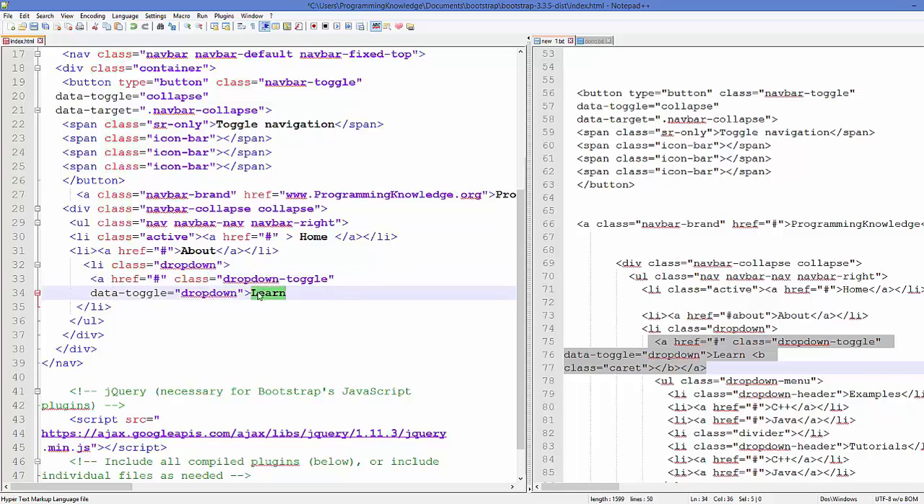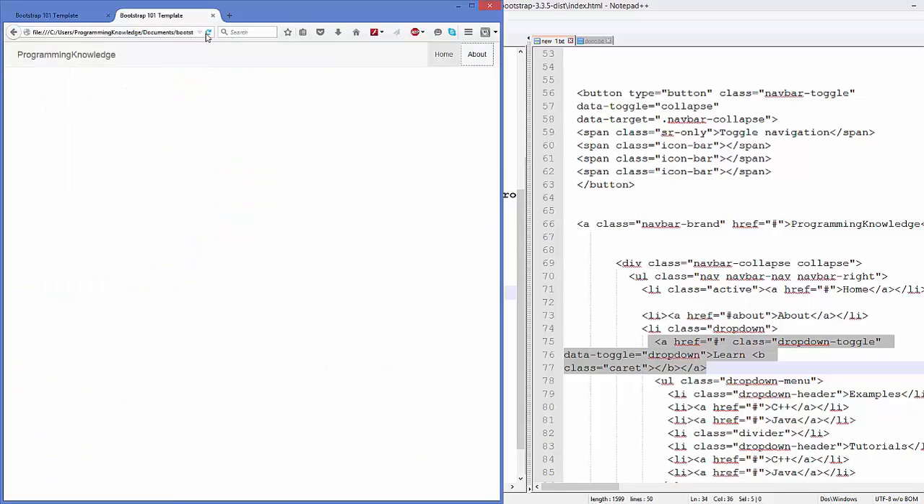So when somebody clicks this Learn button, all the items in this menu should toggle, or collapse, or if they are collapsed already, they should expand back. We will see what it's doing in a bit. Let's save it and refresh it, and we have Learn, but right now it's the same as these other menu items, Home and About. Nothing tells us that it's a drop down menu.